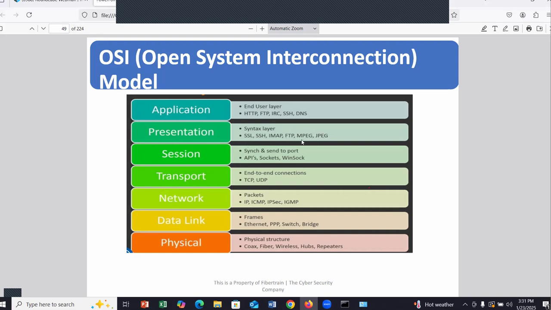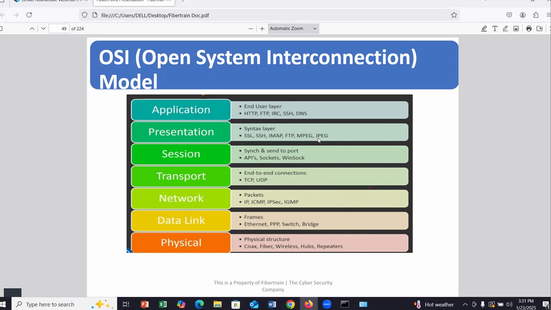If I'm sending you an image, how is the image going to be presented on your system? You will see JPEG or MPEG. That's how you see it and you say, okay, this is an image. If I'm sending you music, sometimes you will see MP3, or you will see MP4. That's how the thing is going to be presented on your system and you're going to know what type of message it is. The last one here is the application, which is the last layer of the OSI model.